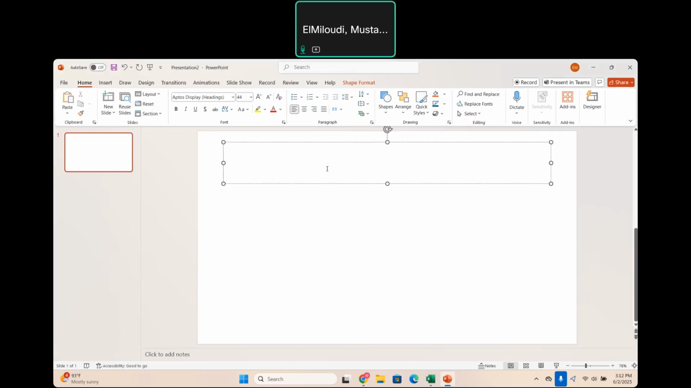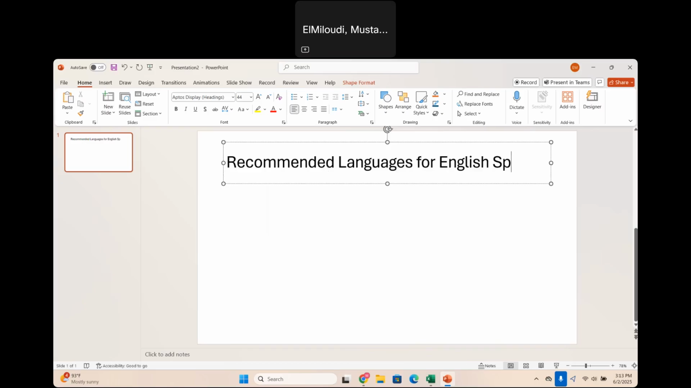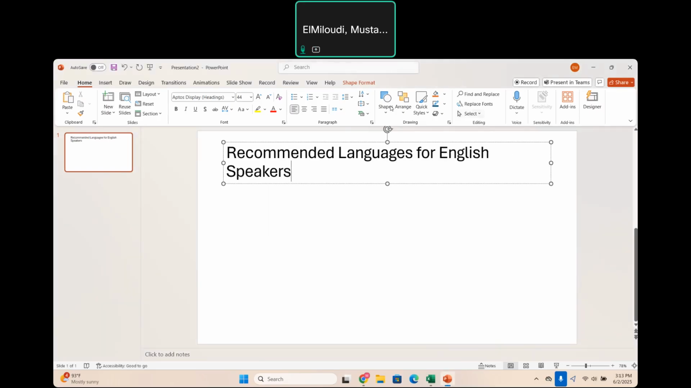I'm just going to use an example. Let's say I want to show the foreign languages that are recommended for English speaking people. So I'm going to put here: recommended languages for English speakers. So I'm going to center the title, and then I'm going to insert the table.